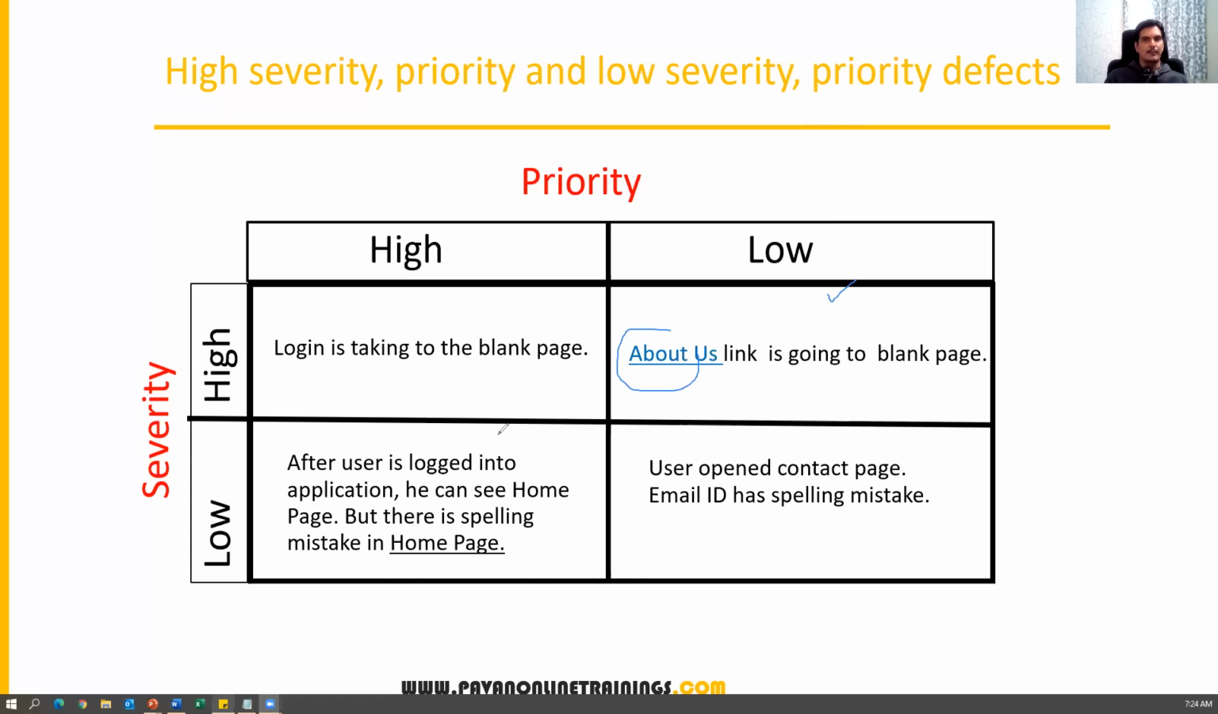Now next example, see this: low severity, high priority. Low severity, high priority. After the user is logged into the application, he can see the home page, but there is a spelling mistake in the home page. Observe this. The user has successfully logged in. As soon as I see the pages, there is a home page tab, and there is a spelling mistake in it. Something like an M is missing or a P is missing. Then what kind of category is it?